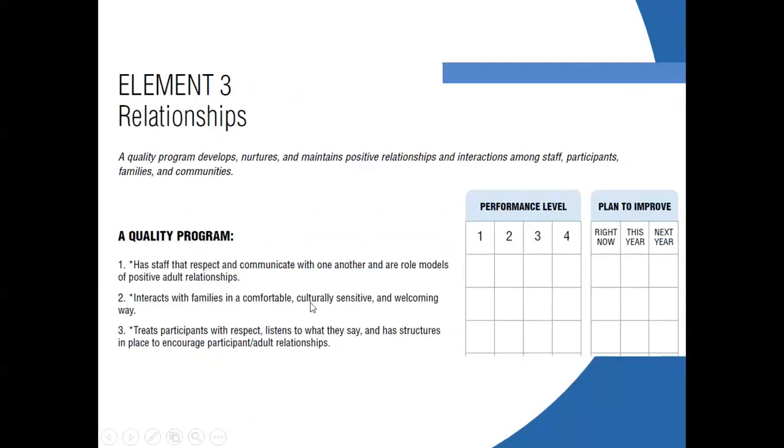So this is what a typical page looks like when you're looking at the overview. Each element has its own definition. So you see here, element 3, relationships. In italics is the definition for this overall element. So we're talking about a quality program that develops, nurtures, and maintains positive relationships and interactions among staff, youth, families, and communities. I've got some boxes blocking part of my language there, so sorry if I misspoke there. So each element should clarify what it is about this element that is important for a quality program. And all of the indicators underneath it lead to shaping that overall element.